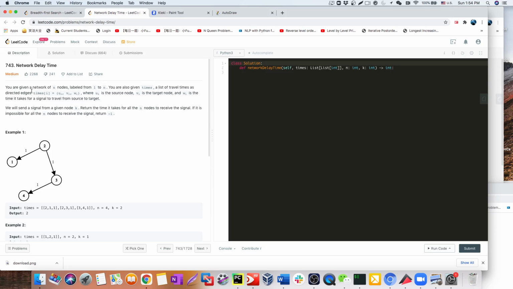So you are given a network of n nodes, labeled from 1 all the way to n, and you are also given times, a list of travel times as a directed graph. Each entry times[i] is a directed edge going from u to v, and the cost will be w, where u is the source node, v is the target node, and w is the time it takes for a signal to travel from the source to the target.